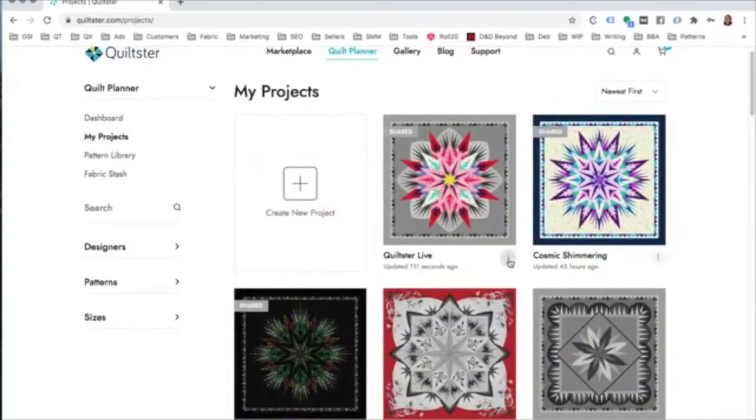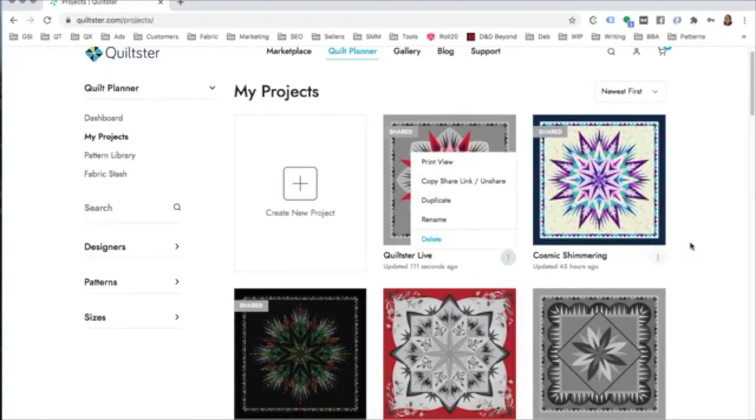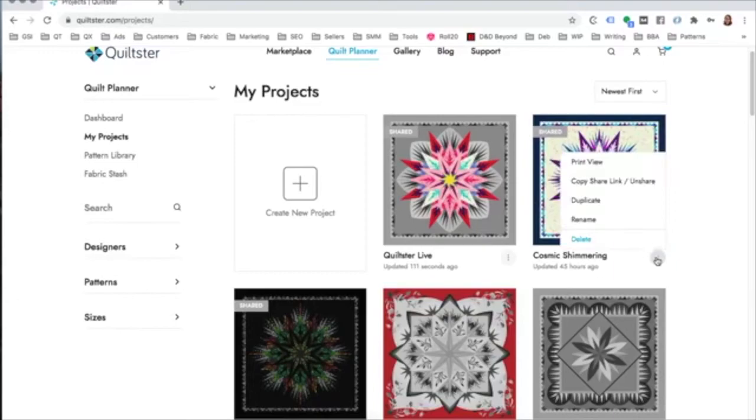There's a little menu here. Do you see that 3-dot menu? That's what you need to manage your projects. Here, let's go over to this pretty one. I can look at the print view and go to the print page. This one is already shared, as you can see up here. So I can copy the share link or unshare it. I can duplicate it, or I can rename it, or I can delete it.